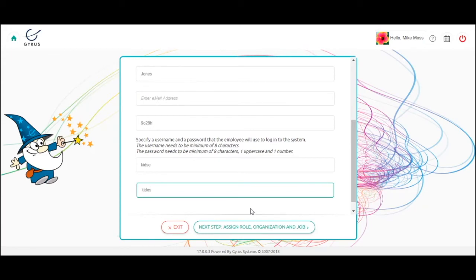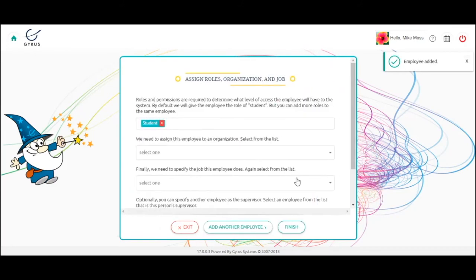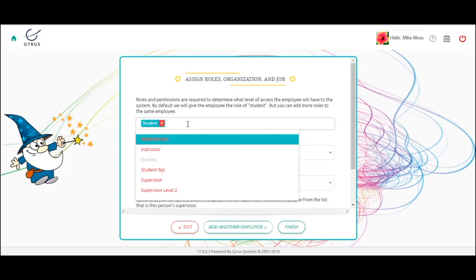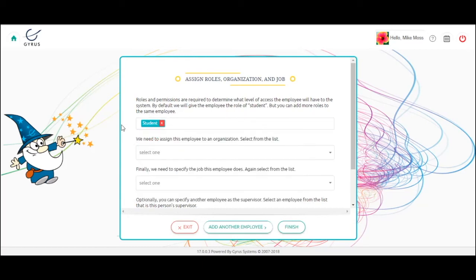Next, you'll be able to assign that person to their roles, their organization, and their job. Out of the box, our application provides 4 specific roles. The role of student is automatically assigned to every employee that you create and is a mandatory role for using the training. Additionally, we have the roles of instructor, supervisor, and admin. You also have the option within the application of creating roles different from what we offer out of the box.